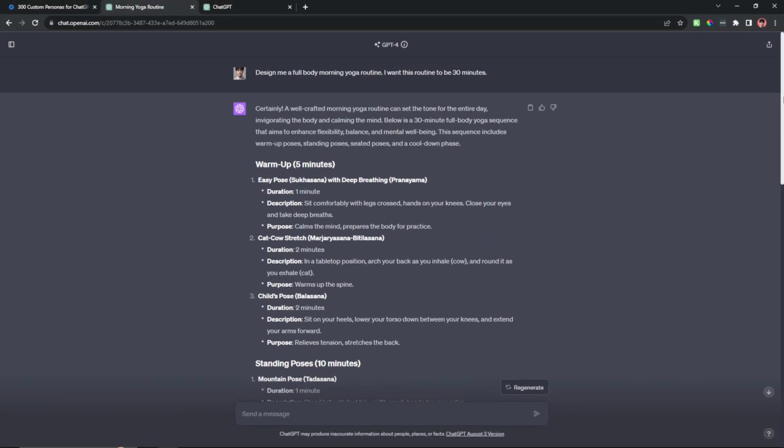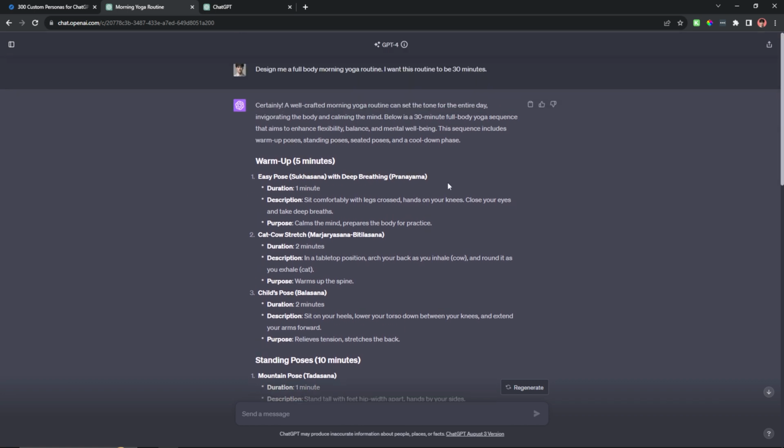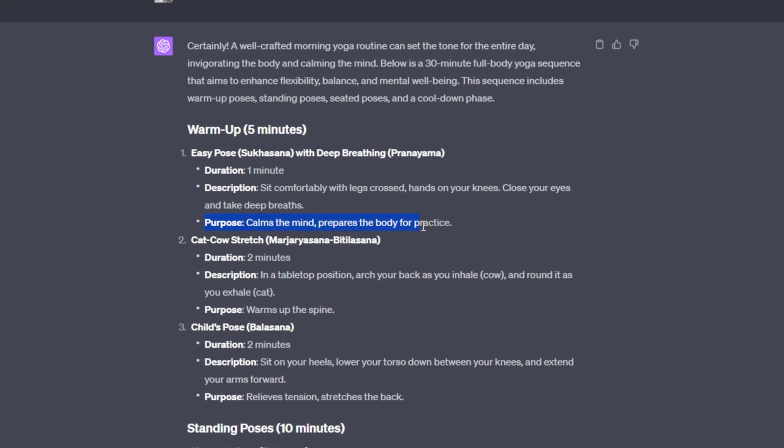So this is with using custom instructions. It gives us nice headers. For each pose, it gives us a duration, it gives us how to do it, you know, it gives us a description of that pose, and it doesn't only tell us how to do it, but it gives us the purpose of why we are doing it. So it doesn't only tell us how, but it tells us why.